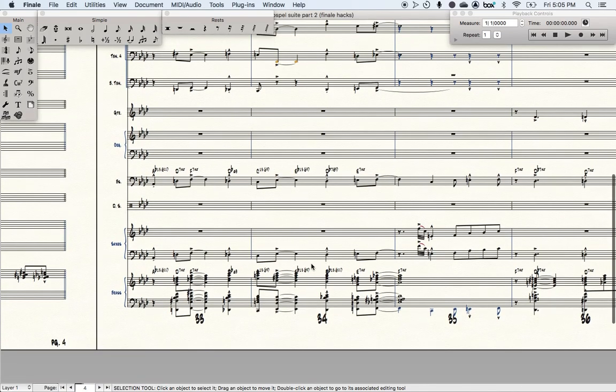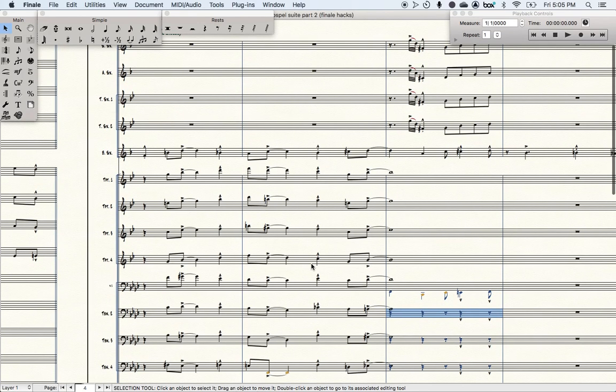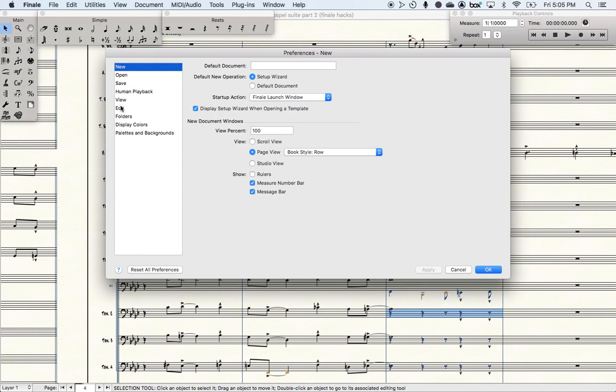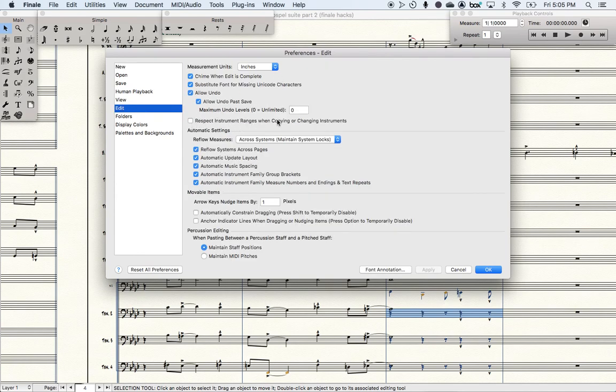Something that you want to be careful of is in your settings. If you are exploding or copying and pasting music, you have to make sure you unchecked the setting under preferences that says respect instrument ranges when copying or changing instruments. Finale by default has this checked. Uncheck that, because otherwise Finale will change the range of where you wrote your instrument. So you'll explode and then it won't be what you exploded. It'll be in a different register. This happens a lot with the trombones.